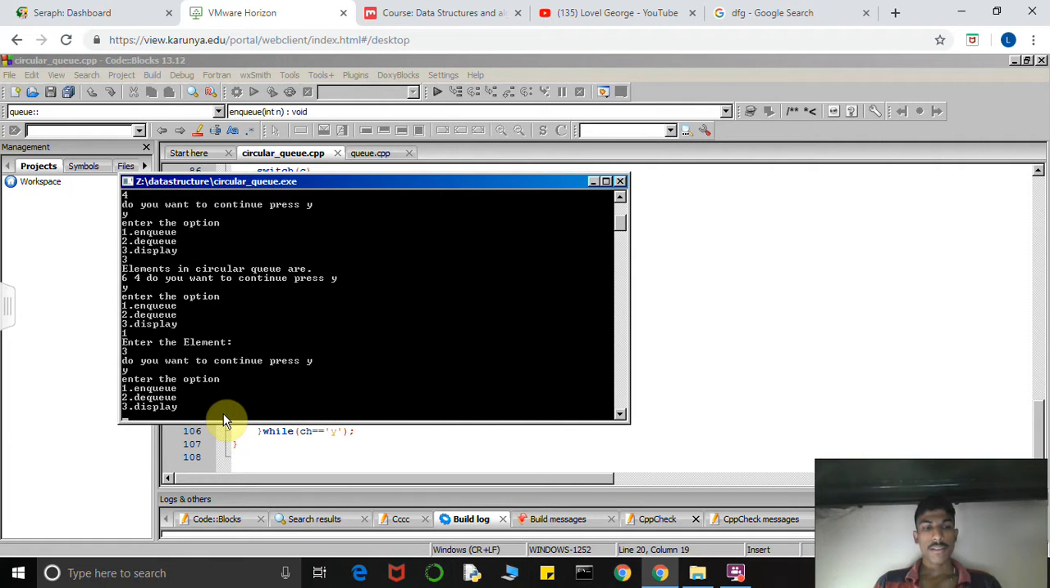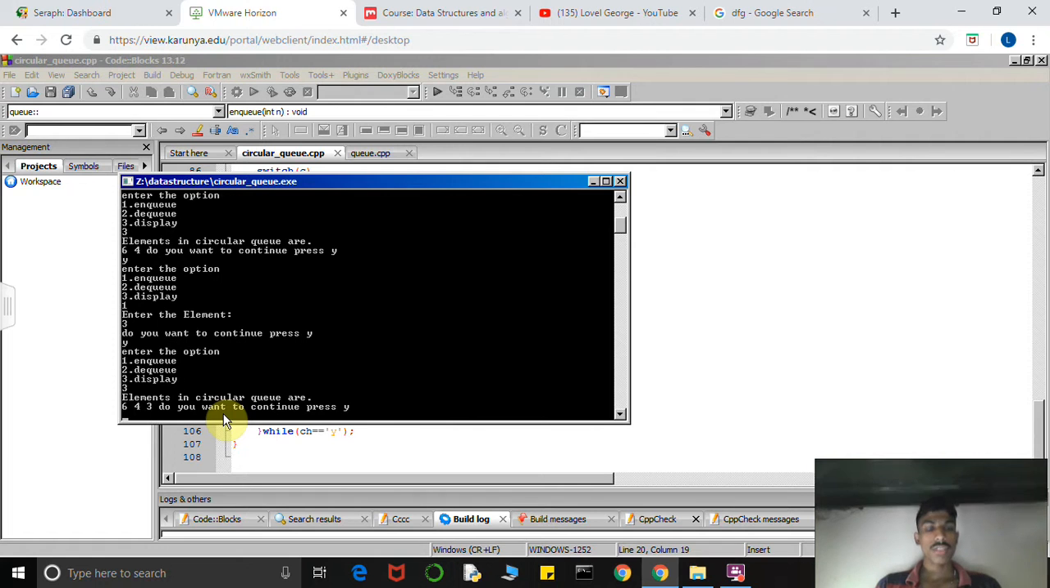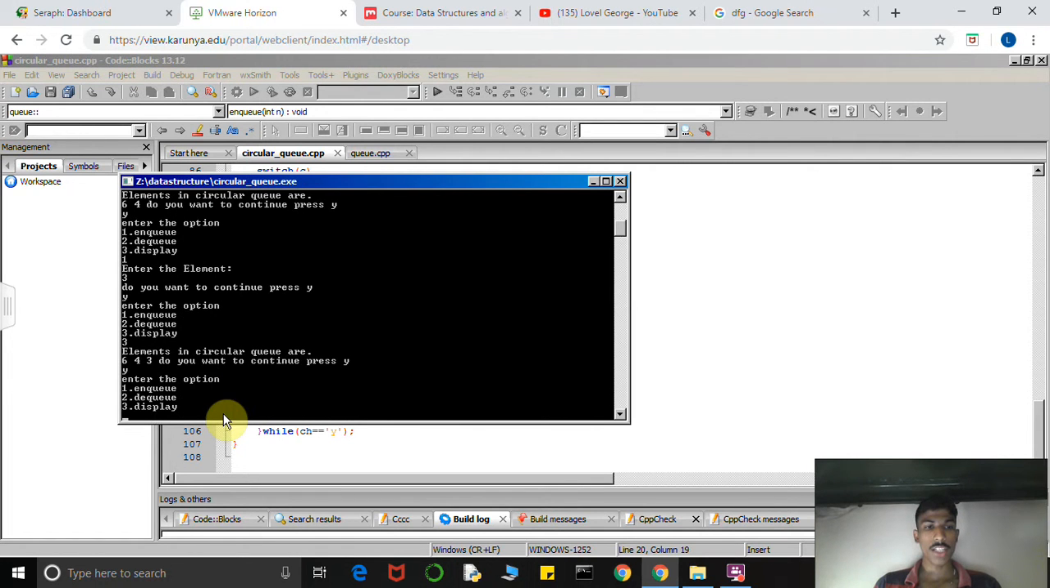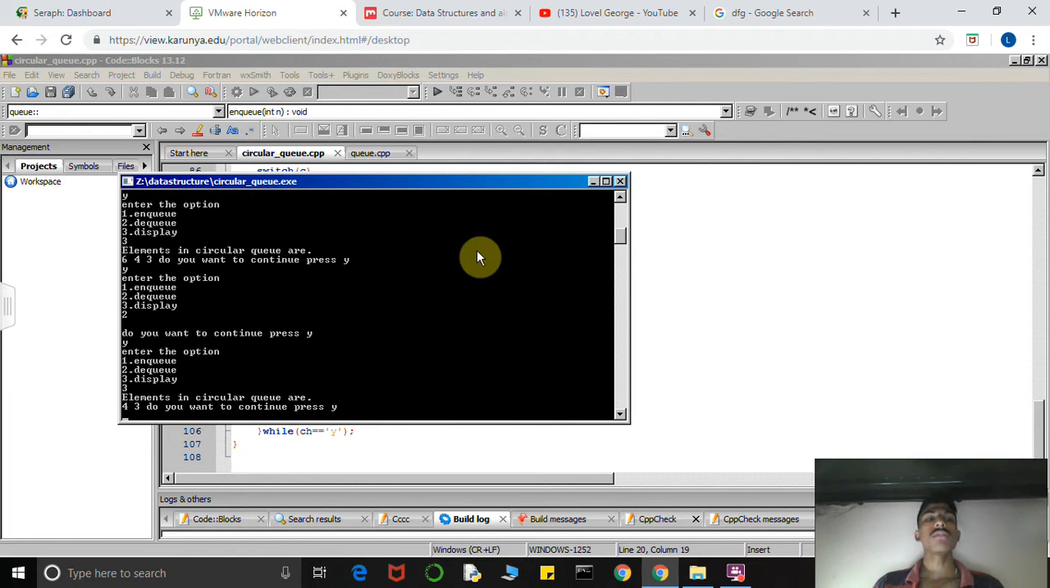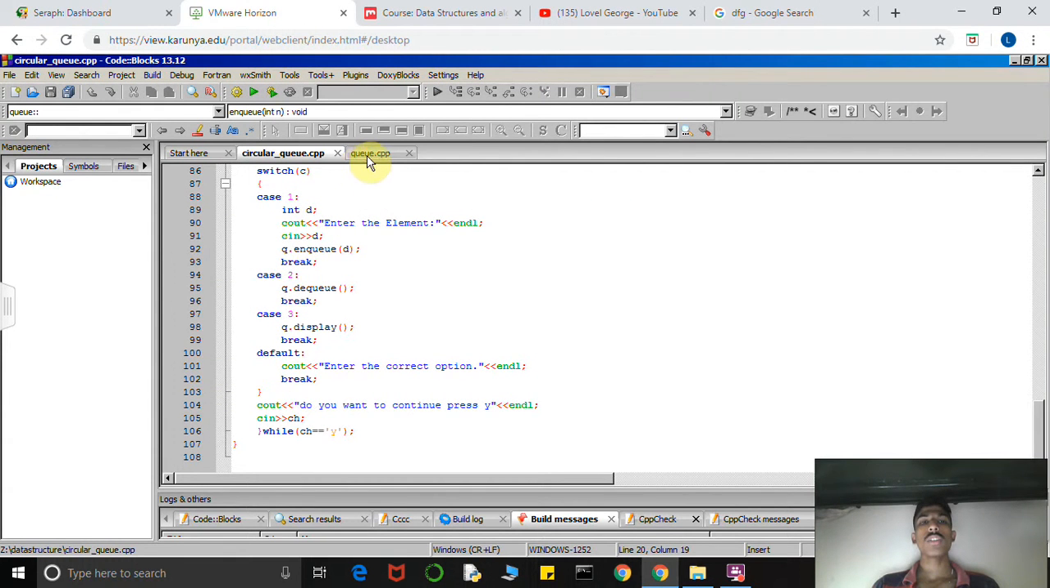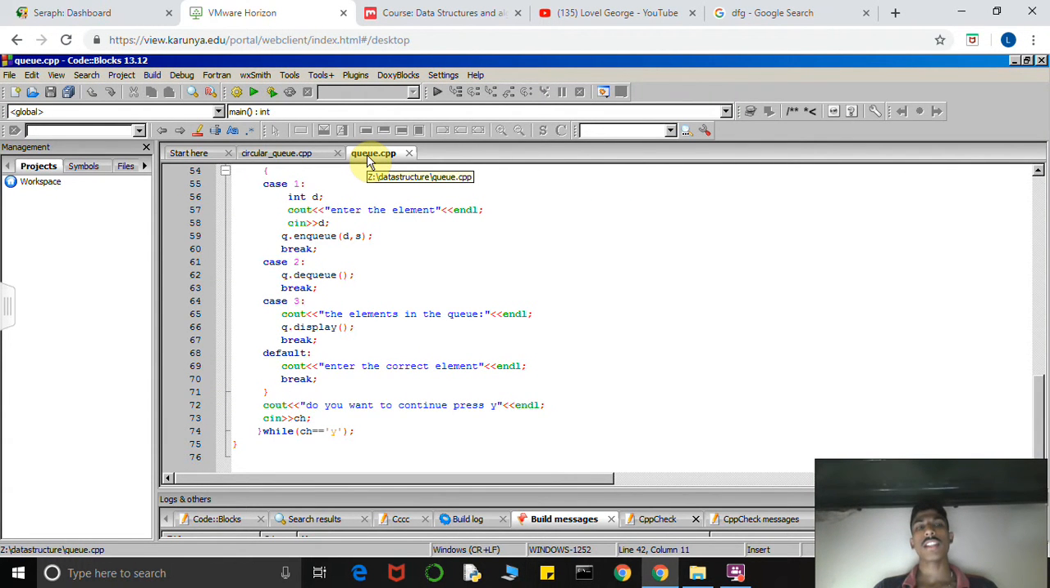Yes. Now let's try dequeuing. First let's see display. So you can see 6 4 3. Now let's try dequeuing. So I dequeue. Now I again display. So 4 and 3. So the circular queue is working correctly, and the queue is also working. So this ends our second program. Thank you.